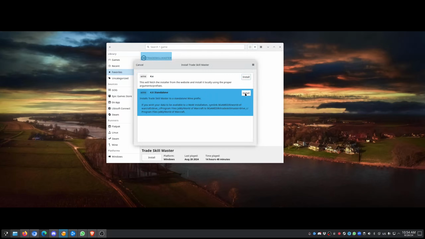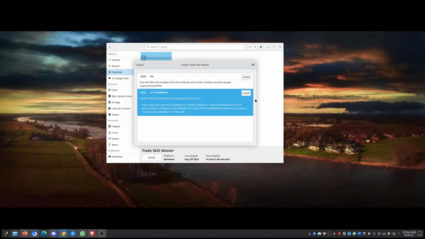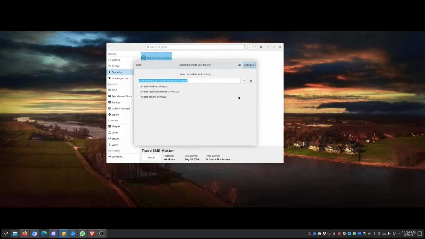So I'm going to go ahead and install it. I will go with a standalone. I haven't tried the other one, but I'll go with the standalone. And tell it to go ahead and install it in my subdirectory games. Yep, go ahead. Let's install it. It'll go ahead and set up the wine configuration for that container.